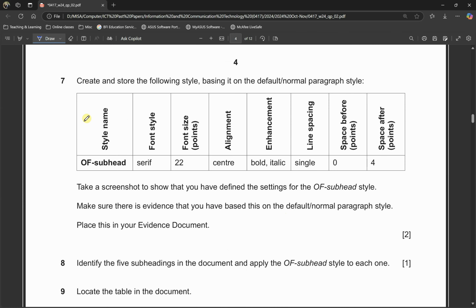Let's move to question number 7. Okay, for question number 7, create and store the following style, basing it on, so this point is important, basing it on the default normal paragraph style. Okay, so the style name is supposed to be OF, organic form, dash, subhead. You can see these are all small letters. This is a capital letter. This is important.